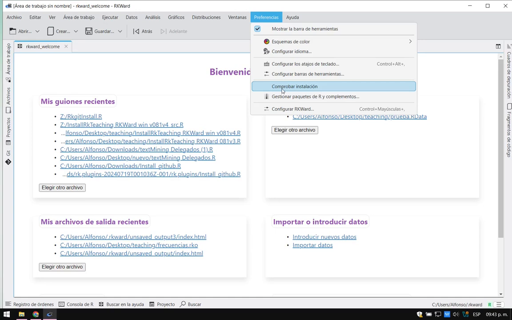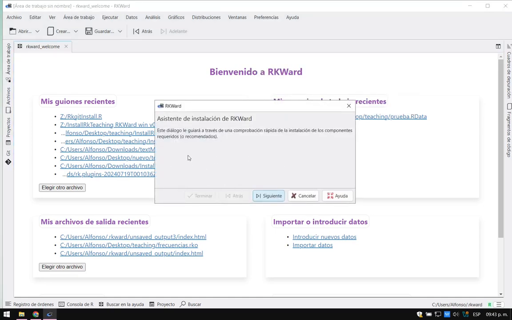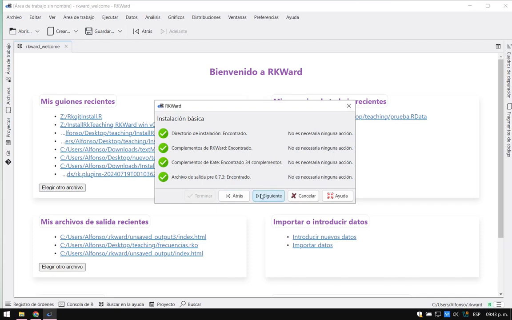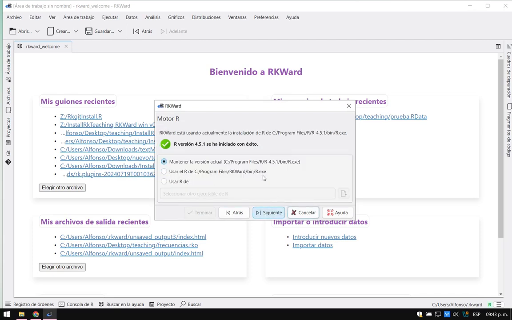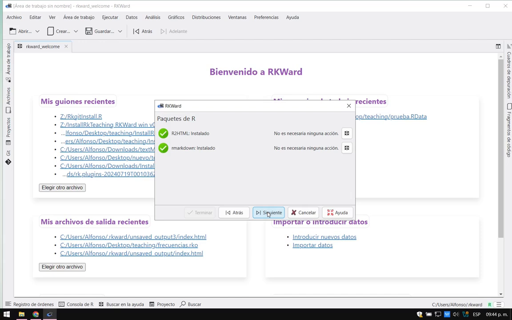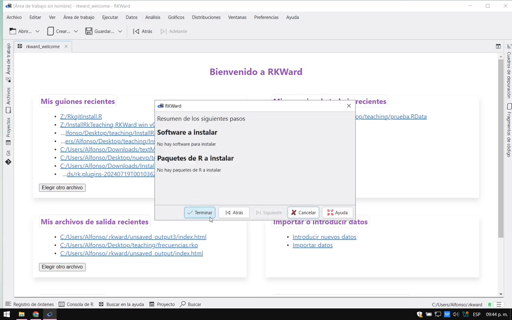The first time you launch it, you will have to run the installation wizard. We will click next. It will detect if you have another installation of R, which I do. So I will click next to configure it. Next, and if you have something to install, it will pop up the installation process. I will hit finish.